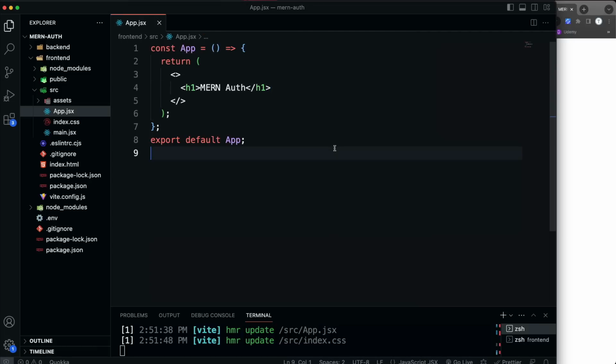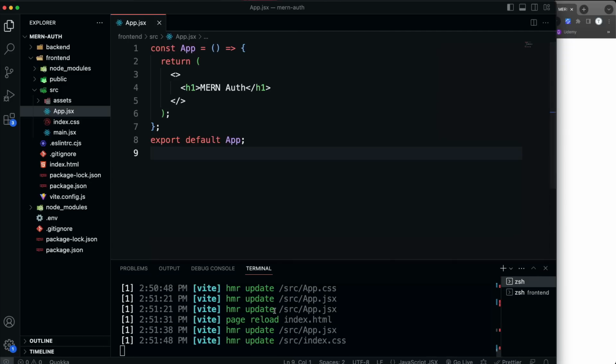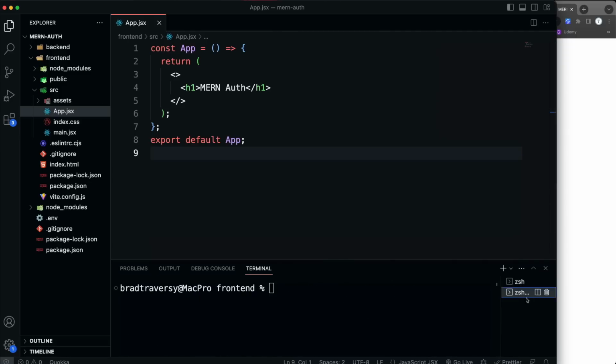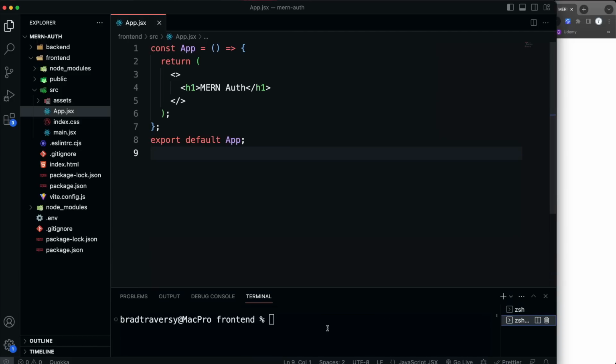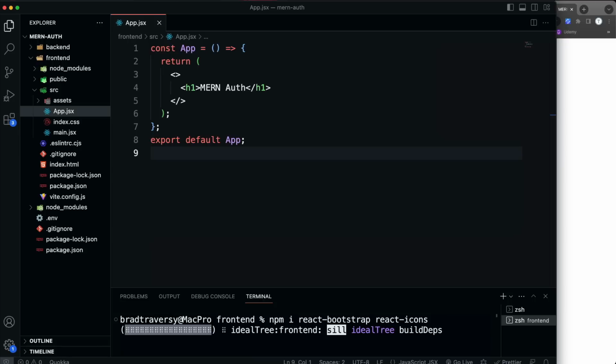Now, as I said, we'll be using React Bootstrap for the UI library, and you want to make sure you install this in the front end. So this terminal that's in the root, I have the server running, npm run dev, so I'm going to let that keep running, and I'm going to go into my front end terminal now. And from here, I'm going to say npm install react-bootstrap, and I'm also going to install react-icons so that we can use Font Awesome icons. So let's go ahead and install those. Again, make sure you're in your front end.